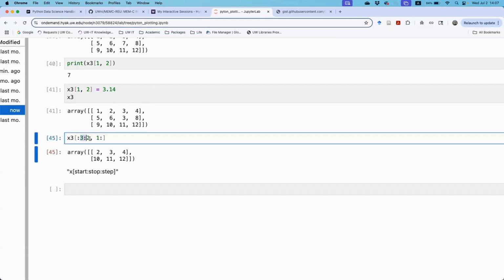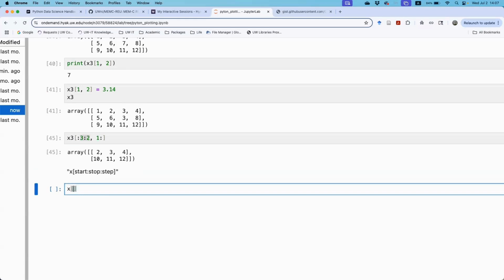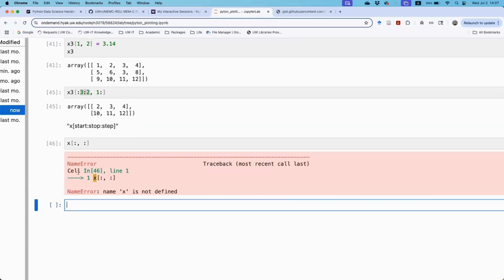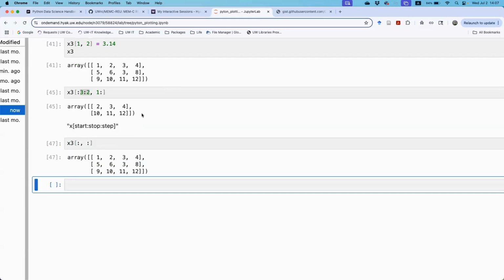If you use the colon character standing alone, then you will just get the entire rows and entire columns.